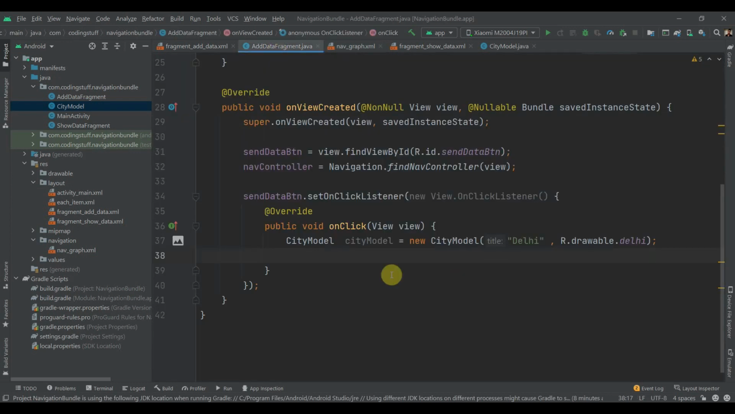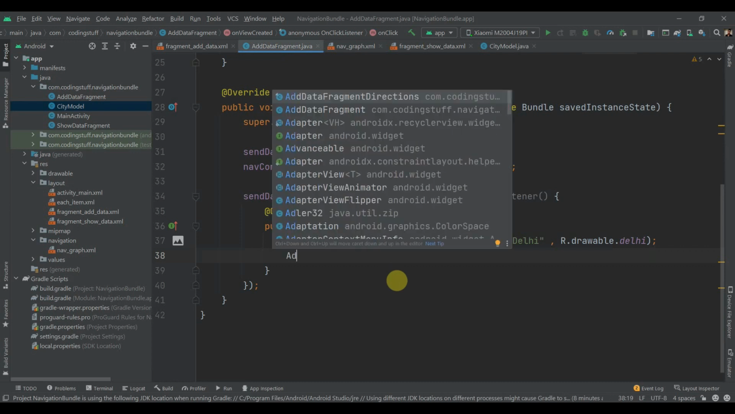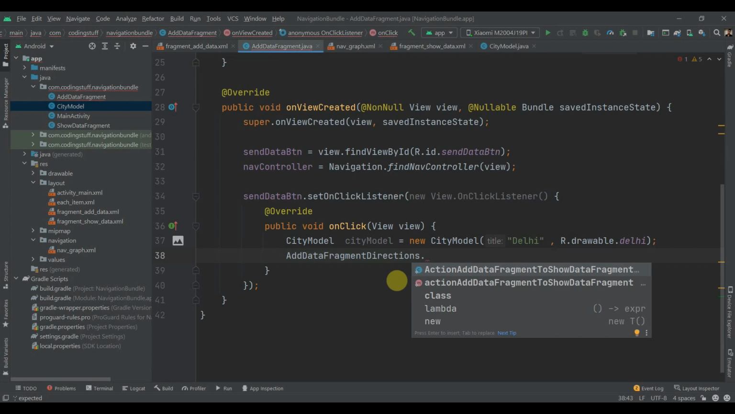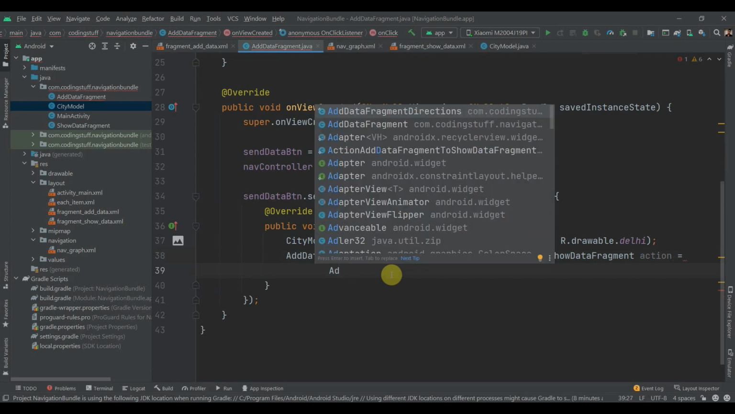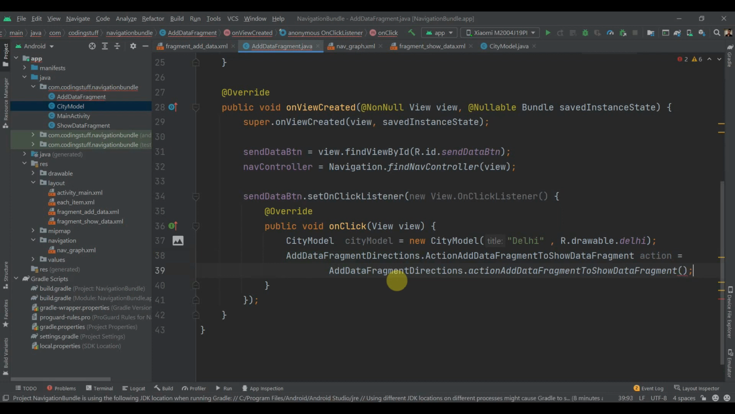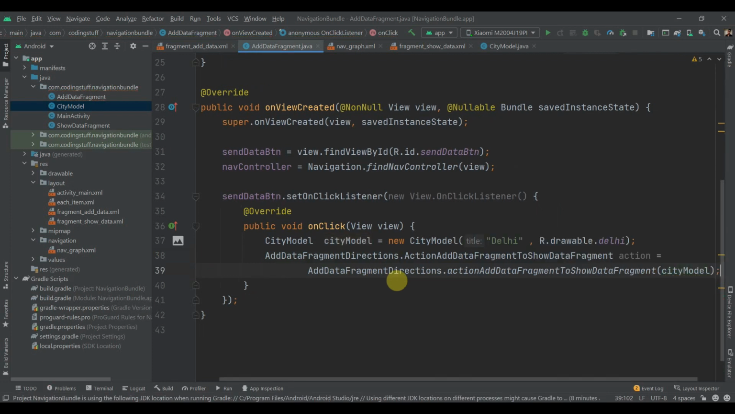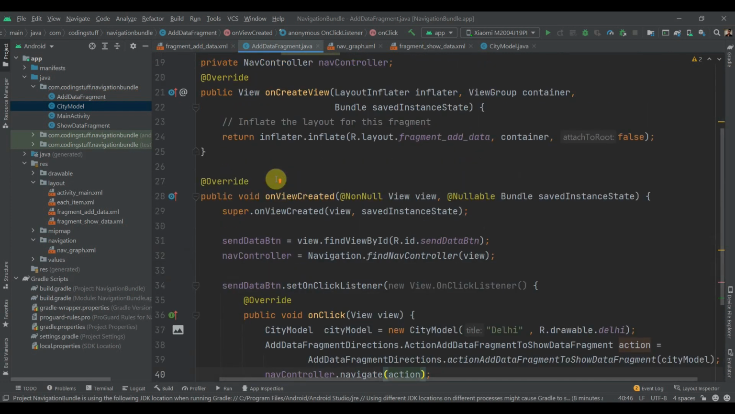So yeah, that's it. Now what we need to do, add fragment directions dot action, and we'll just name it as action. Add data fragment directions dot, this time the smaller one, and we need to pass city model here. So just write city model, and this will be happy. Then our nav controller dot navigate, we need to pass this action. So we successfully passed data from add data fragment.